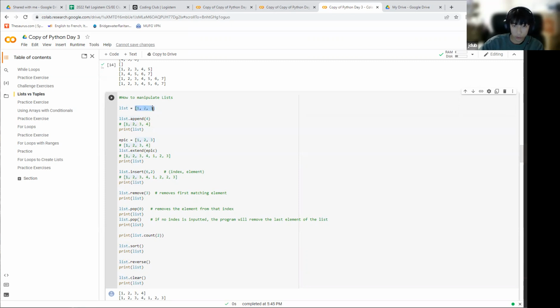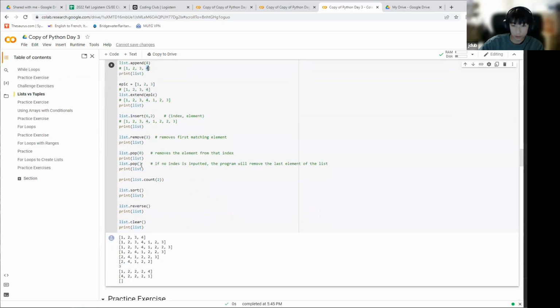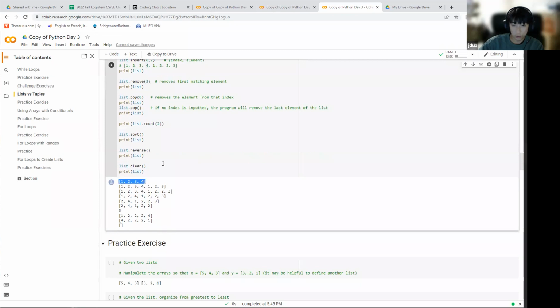So right now our list is 1, 2, 3. If we call list.append(4), this will add 4 to the end of the list. So you can see our list is now 1, 2, 3, 4.